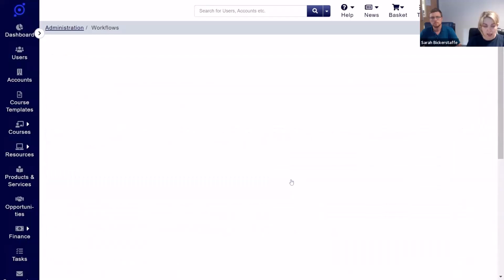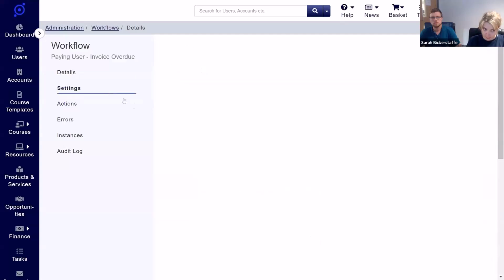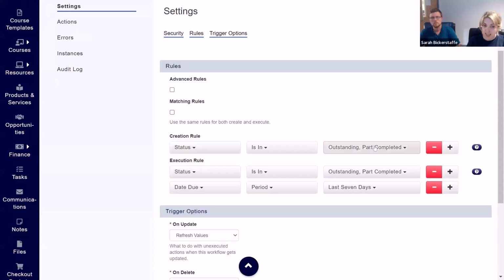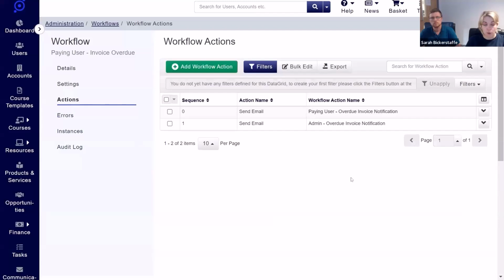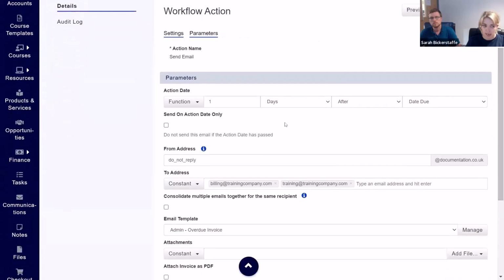So looking again at my details page, my module is invoice. The status of my invoice is outstanding or part completed. So it's not completed. It's still left to pay, and the due date is in the past. So you can see we've got a notification to send to the paying user, the person who needs to pay the invoice, but we can also send a secondary email to our admin team.